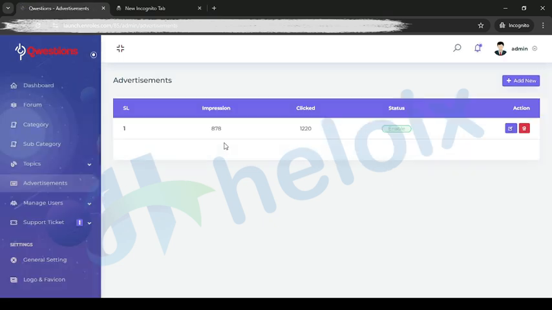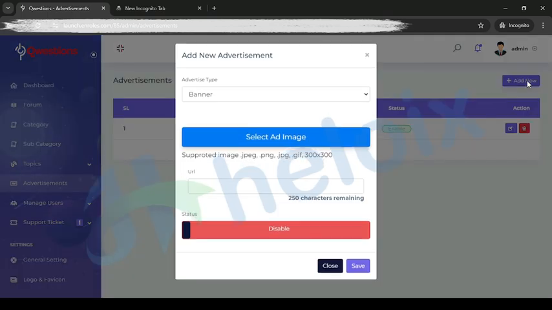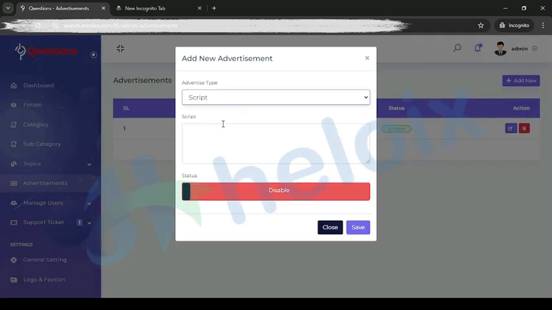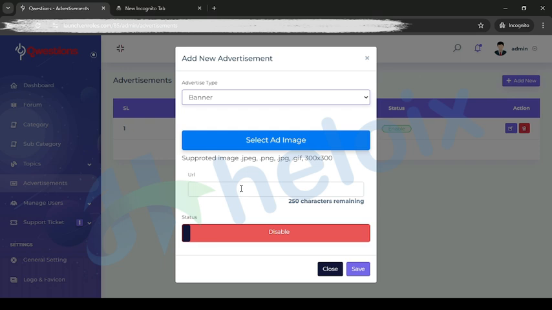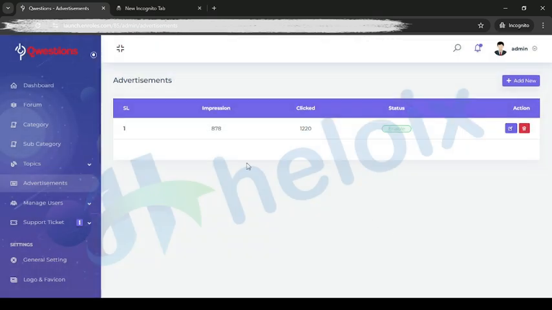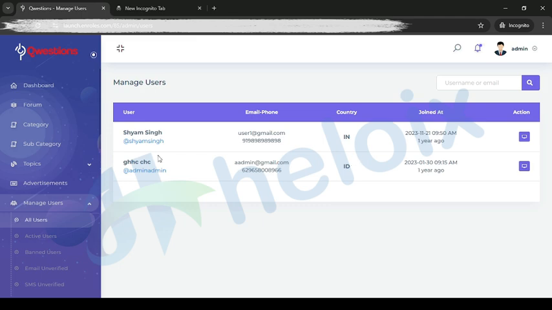After that, these are advertisements. So here you can set up your ad. Here you can set up a banner or script, then you can share. Here you can set up your URL, so the ad will be live. After that, these are user data. You can check all user data.